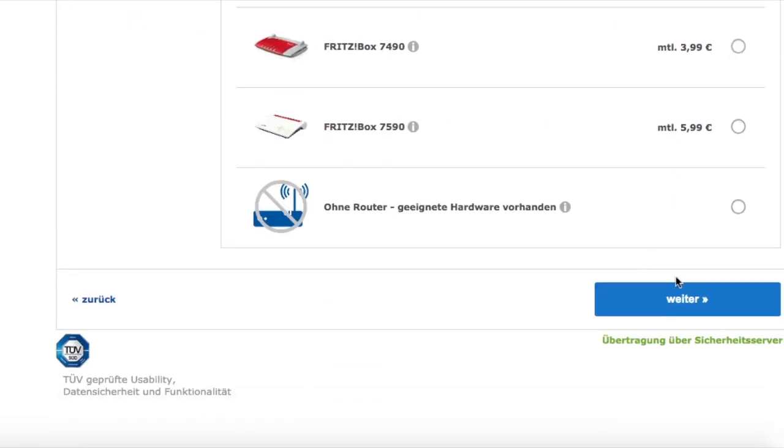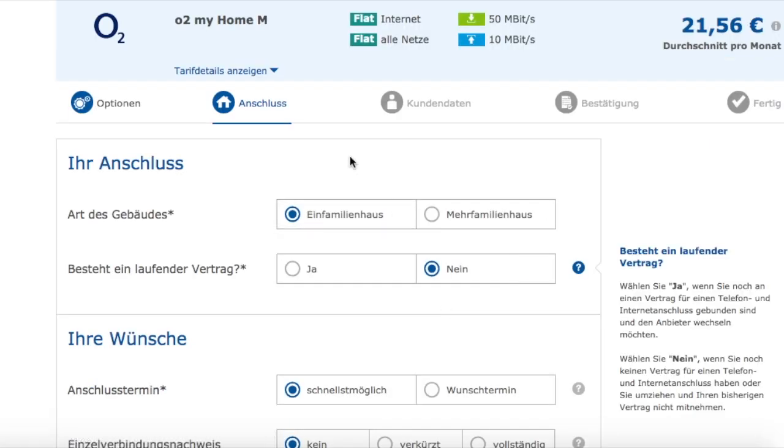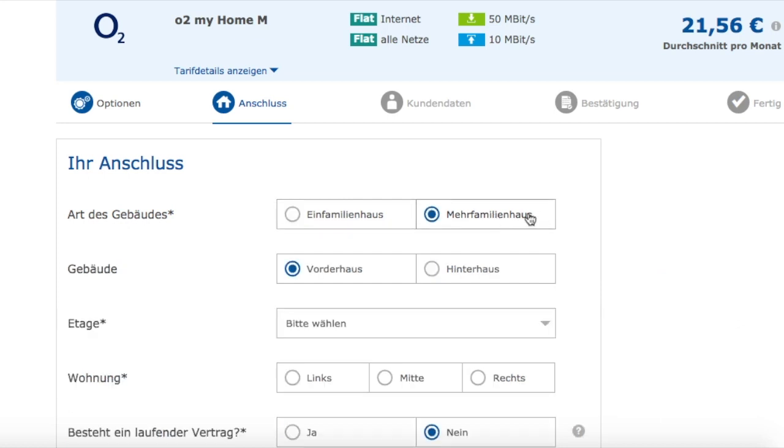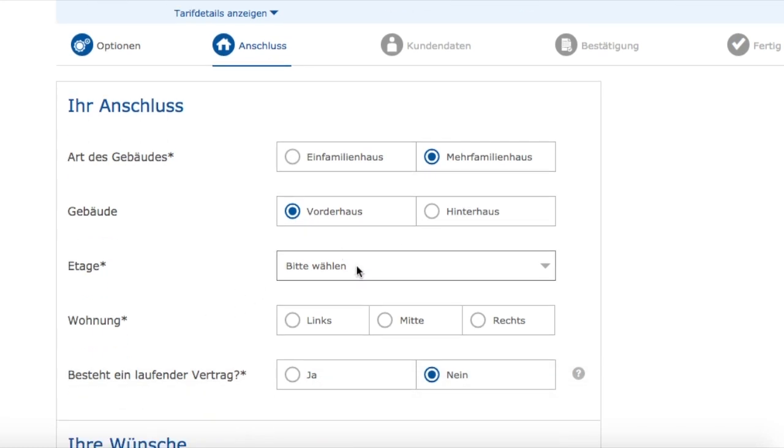Okay, next step. And now they want to know where we live. So the first question is, what type of building is it? In Berlin, this is one family house, this is a multi-apartment house, this is the more likely thing in Berlin. Then they ask, is it the front building or the rear building? Let's assume it's the front building where you live.